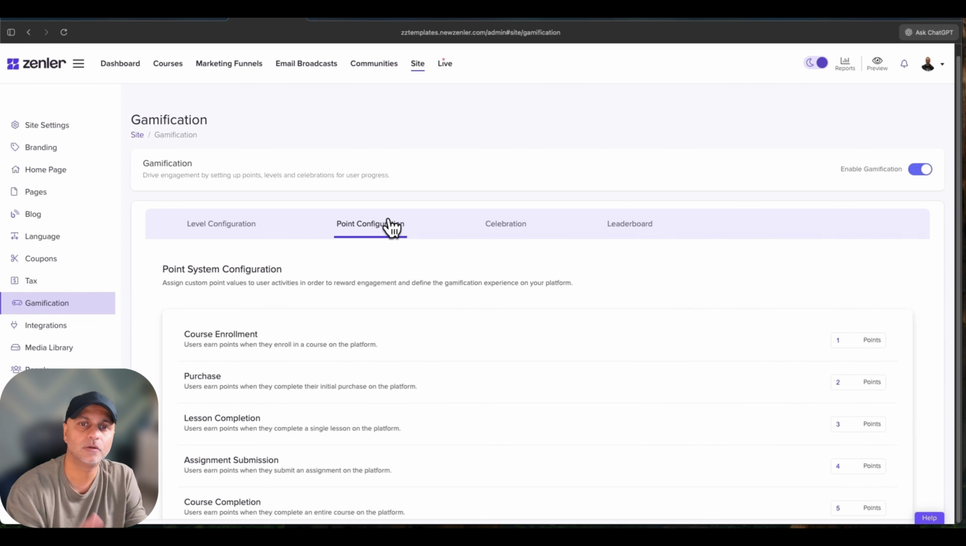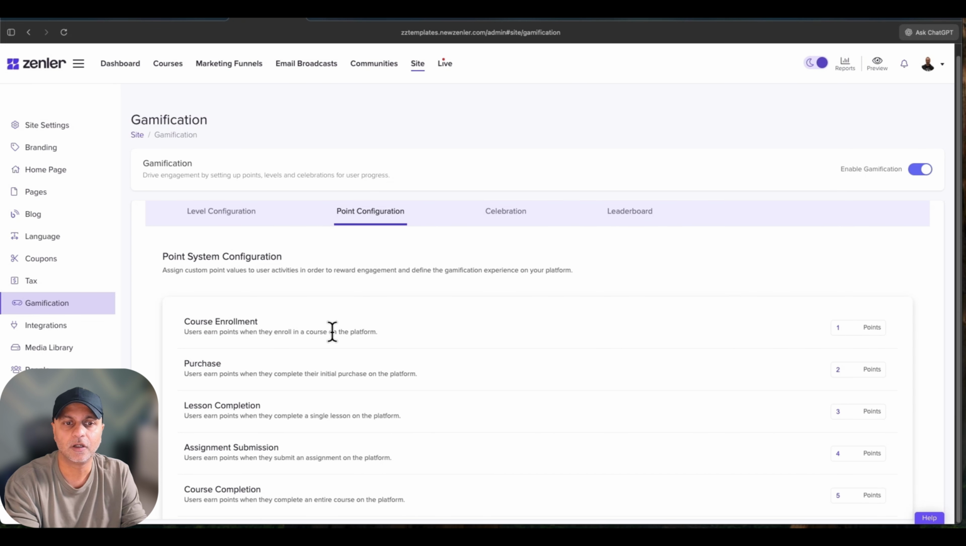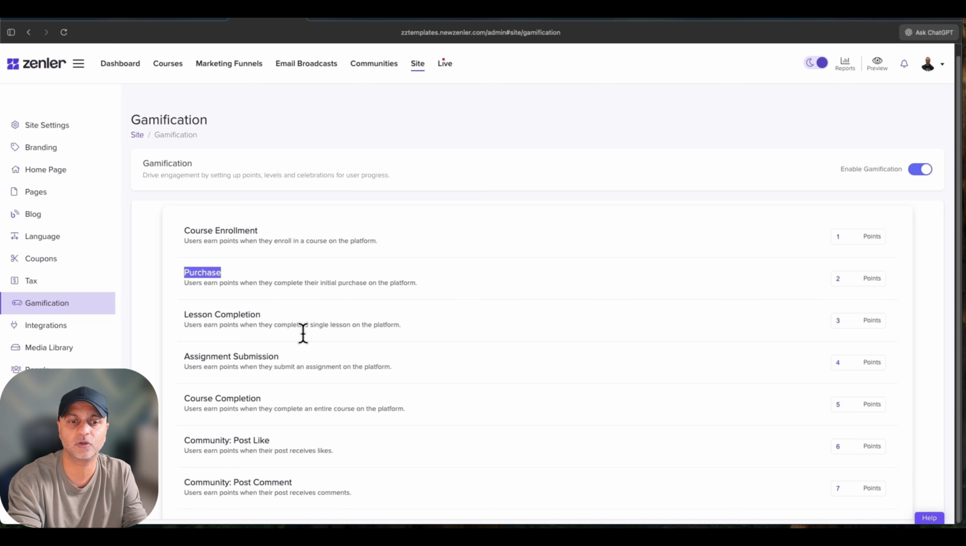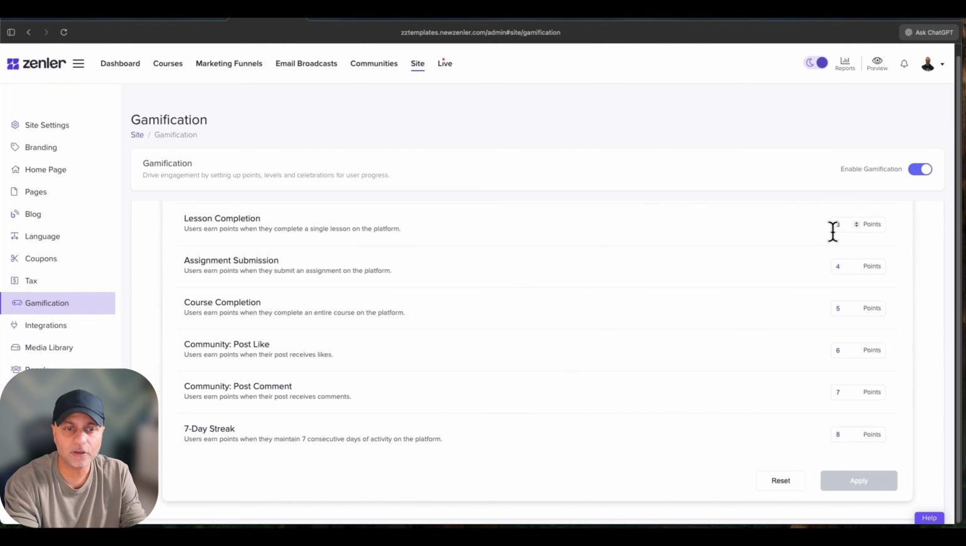Super easy to do. The next is your configuration of points. Here you get a set of activities. You have course enrollment, so when someone enrolls in a course, how many points do you want to give them? When they purchase a course, how many points do you want to give them, so on and so forth. Right now for this demonstration, I have done 1 through 8 points because there are 8 activities here.